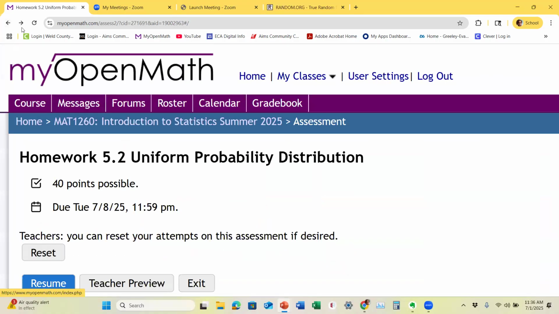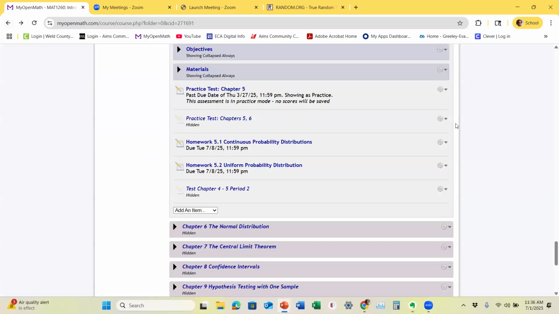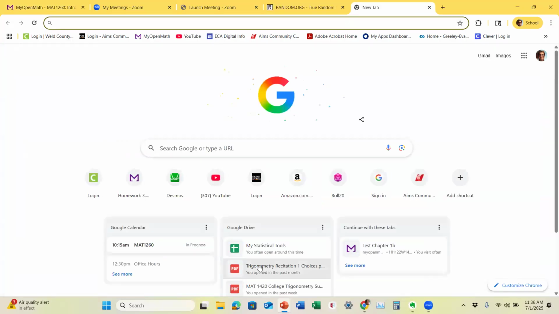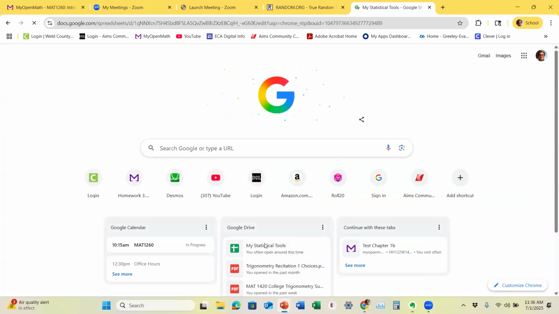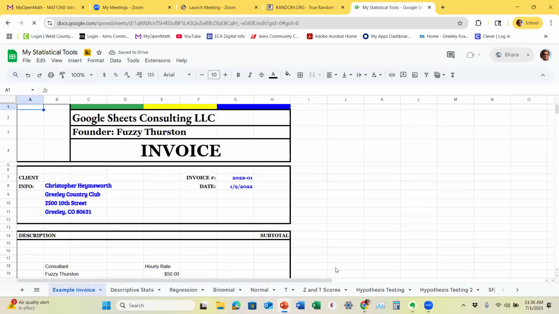Let me actually also take you through a process here of adding something to your spreadsheets that you're going to be needing as we get into chapters 6 and 7 and beyond. So I'd like for you to take a moment here and pull up your statistical tools here, your spreadsheet.